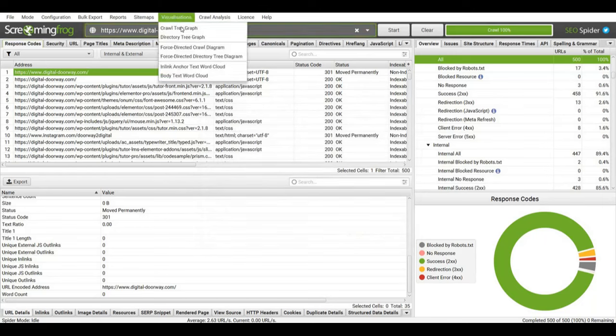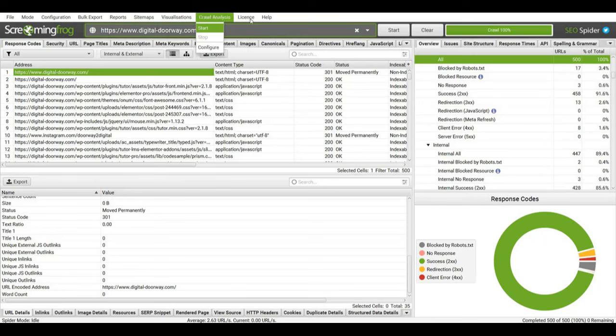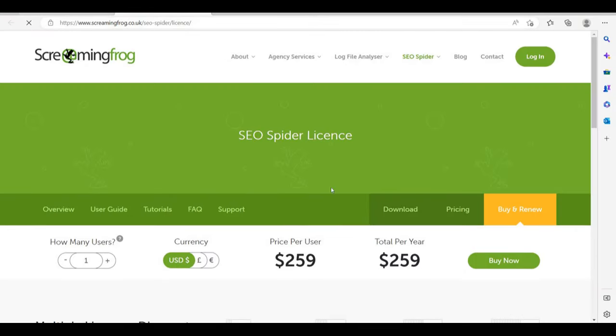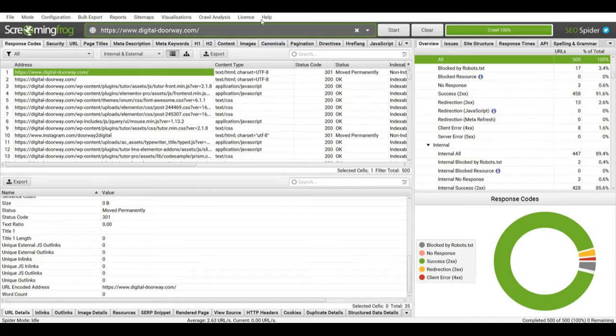Alright, so after sitemap, you have visualizations. You can visualize graphically. Crawl analysis, you can start a crawl. License, if you want to buy a license, then it'll take you to that license. You can buy it from here. Alright, and help. You can check the user guide, FAQs, support, updates, etc. Right. So to get started, put in your URL and click on start.